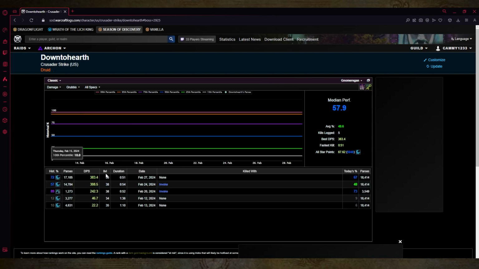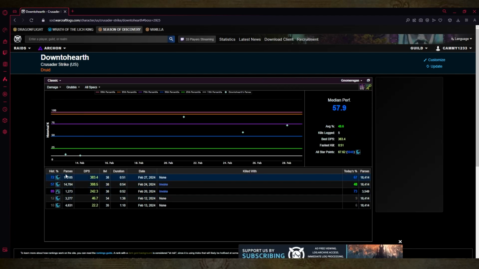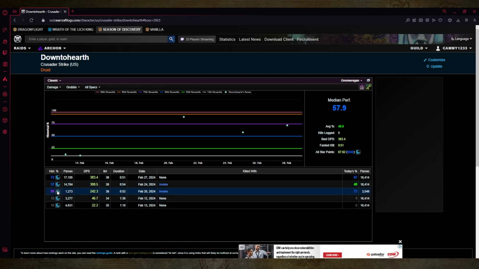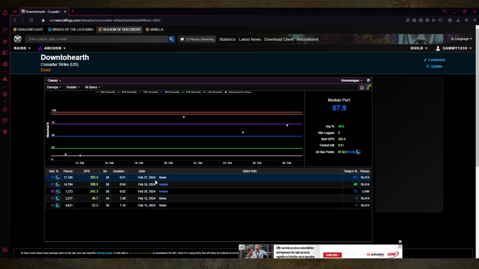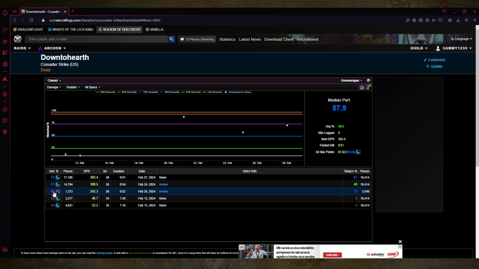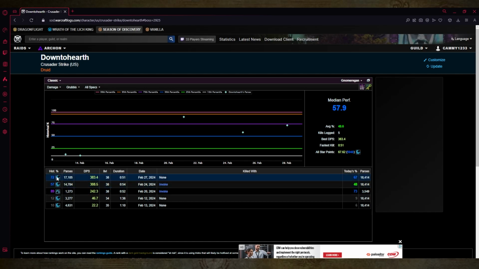So let's go ahead and go to Grubbus here. If you click in, you can see all your historical parses on that boss, and you can see also what spec you were. We'll go ahead and go to my cat. I do also want to mention that these are historical percentiles, so this parse number won't change.